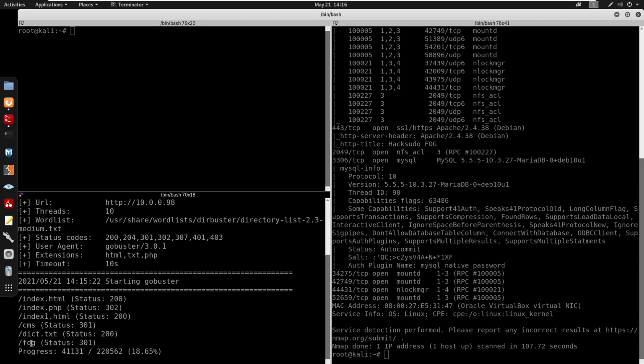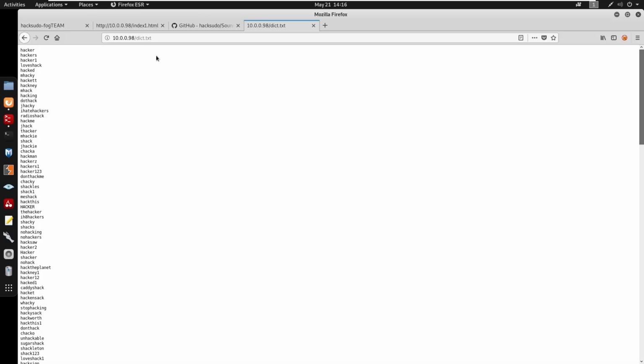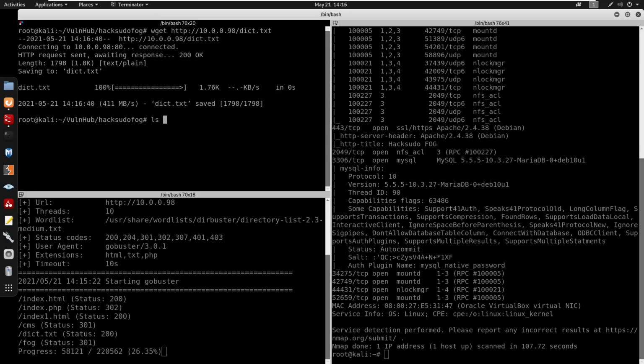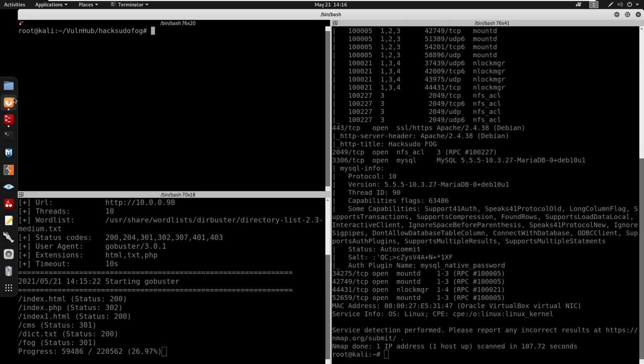So we do have /fog. Let's go to /fog. Before this, I'm actually going to copy this. We'll cd into VulnHub. We'll do mkdir for HackSudo fog. I'm just going to wget this file on our machine. So now we do have that there.